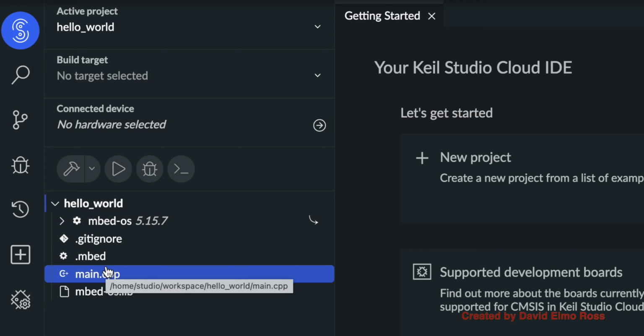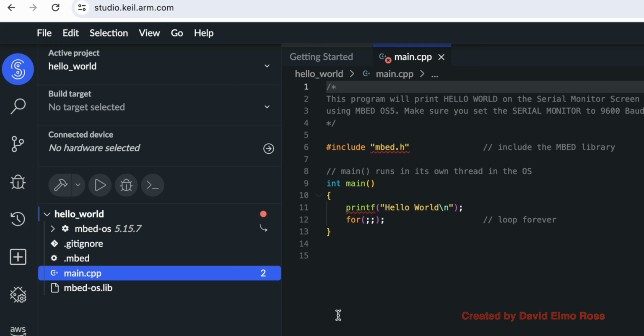Now, if we go down here to main and click on it, we can see a program coming up here. And it says this program will print Hello World on the serial monitor screen using Mbed OS 5. And it says make sure to set the serial monitor to 9600 baud.